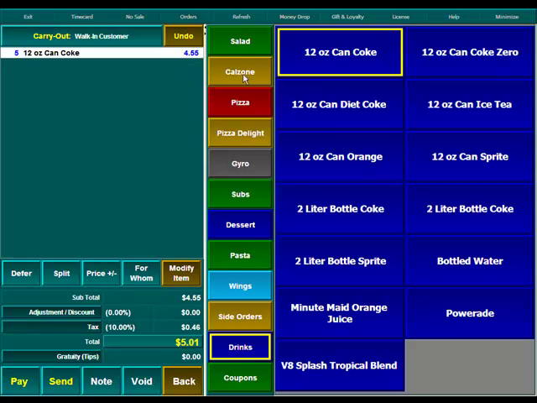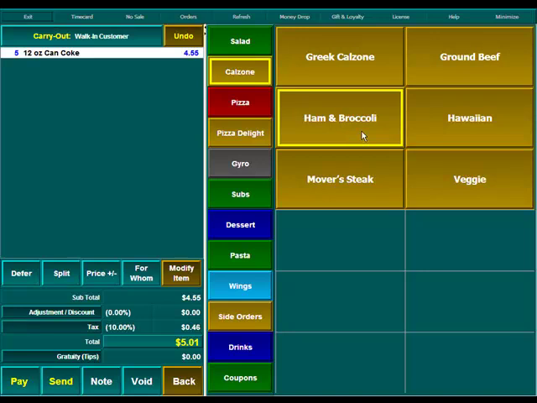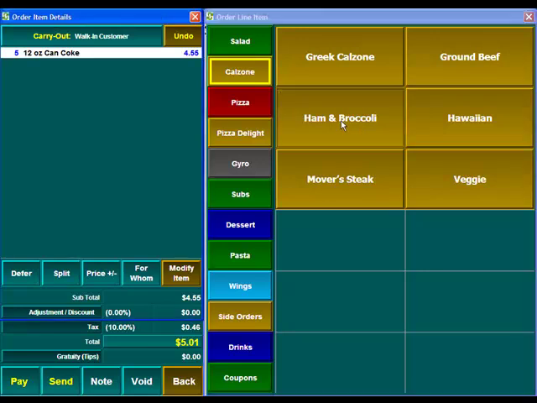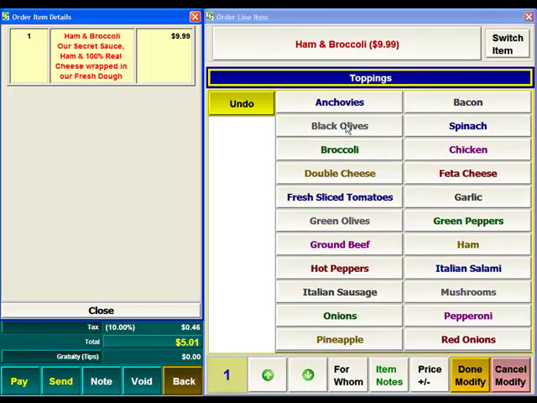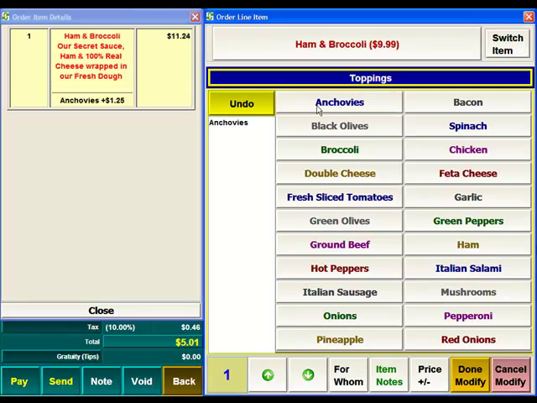If we order a different item, like ham and broccoli calzone, we'll see that this brings us into a screen with the modifiers associated with this item. Over here we see the modifier group called toppings. Within this group, we've got all of the different modifiers here. If we select one of these, we'll see the modifier is over here.